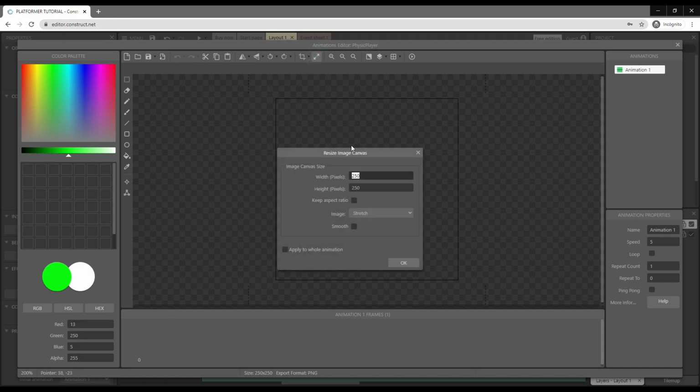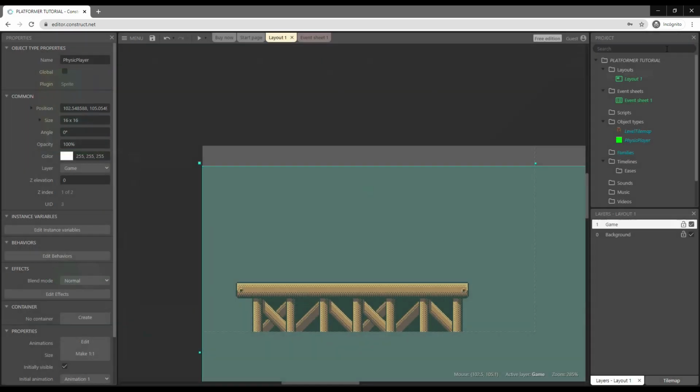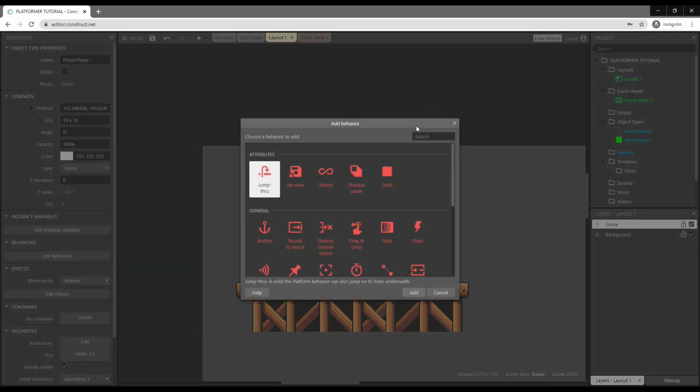Again, the graphic editor will open. Click on the resize button on the top menu. Set the size to be 16 by 16. Choose any color, and then select the bucket tool and paint the area. Close the editor. Right-click again on the sprite and then add behavior. Look for the option platformer.